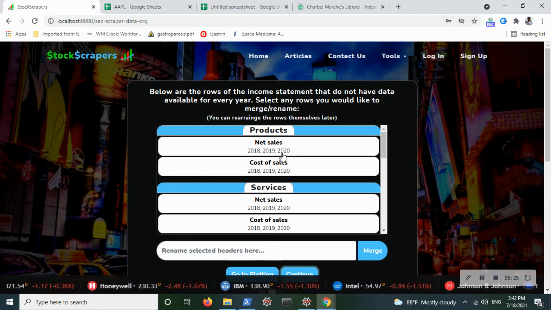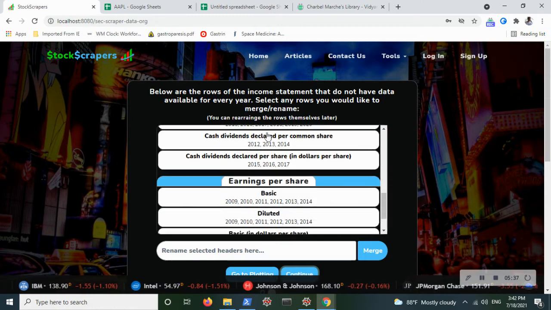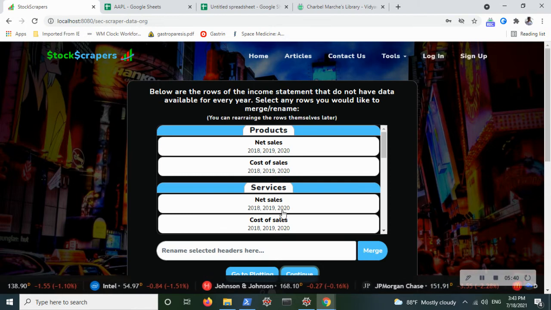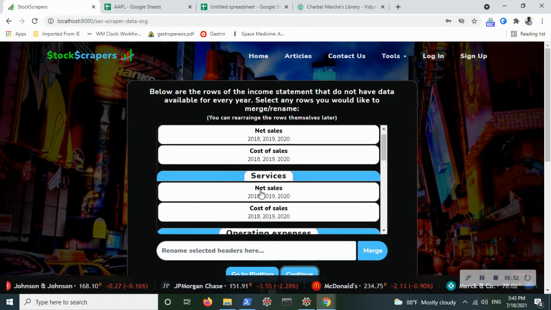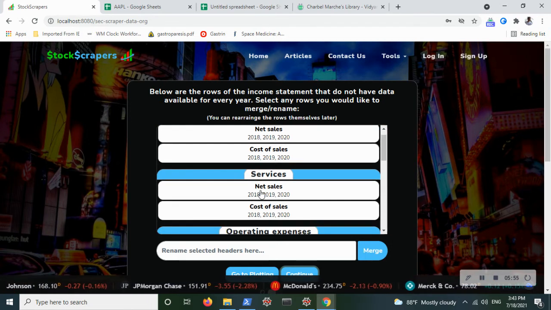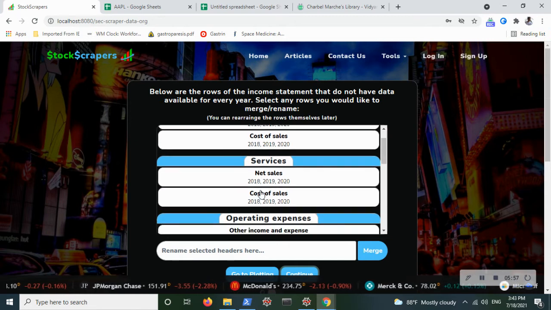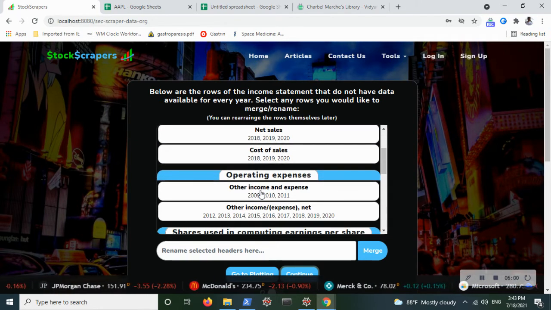So here we have all of the rows of the income statement that do not have data for every available year. You can see net sales for products only has data from 2018 to 2020. These up here, Apple just started splitting up its revenue into products and services. I think it's when they started providing Apple Music and things like that. They thought it was important to split their revenue sources, which is good. But you're not going to have all 12 years of information for that because they just started doing that recently.